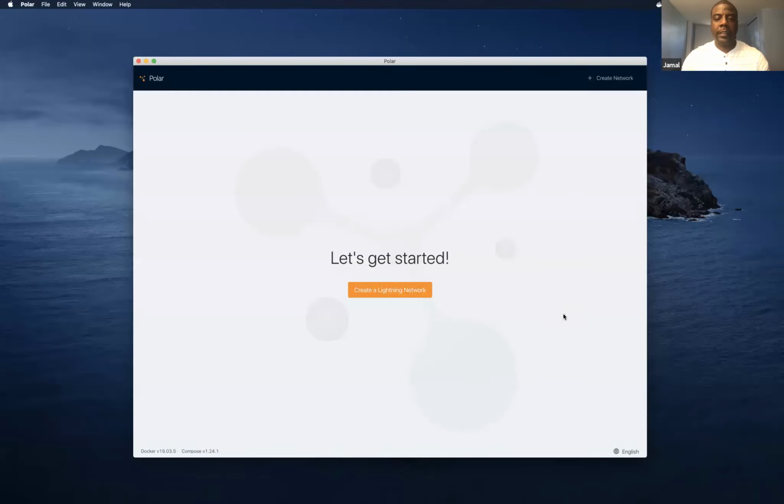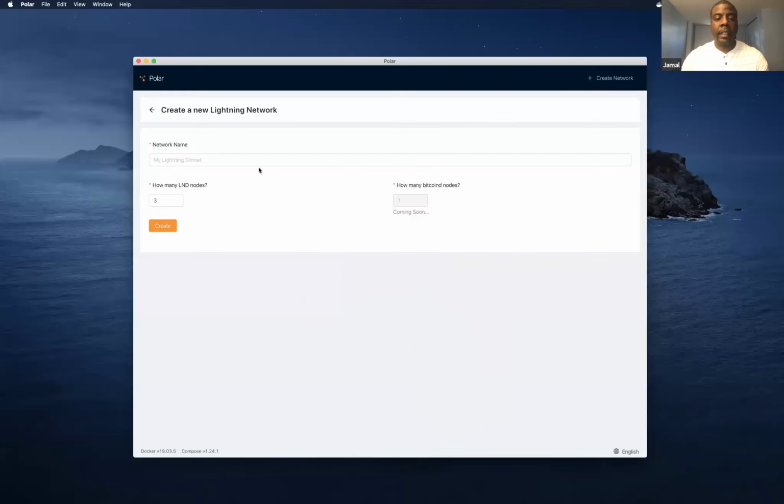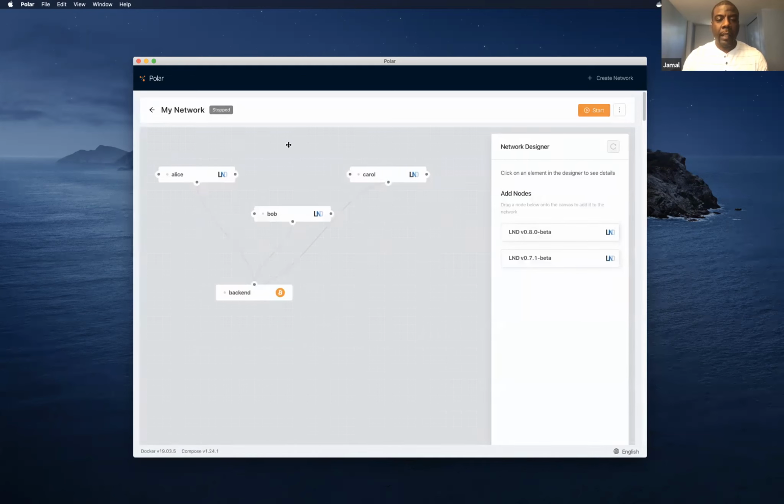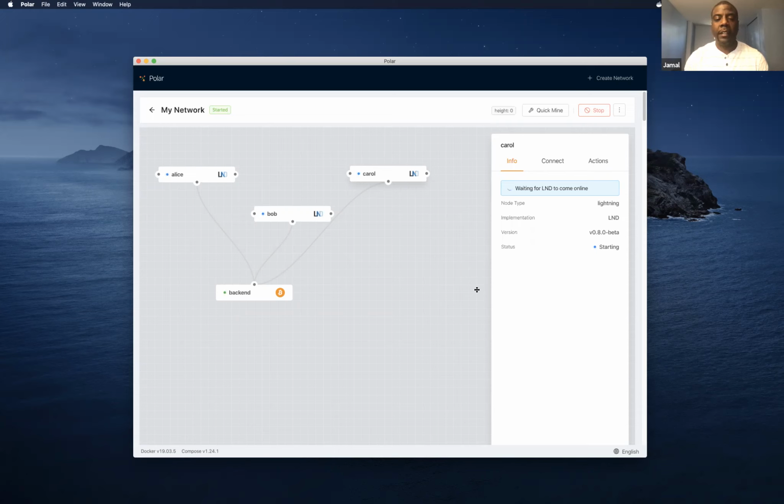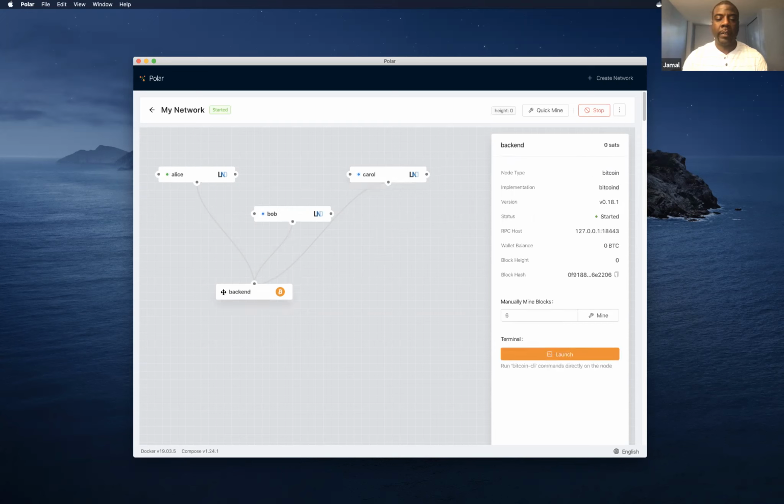So once you've got Polar up and running, you can simply click on create a Lightning network, give it a name, tell it how many nodes you want, and it generates a network for you. Now these nodes are not running, so I'll go ahead and start it. So what this is doing is basically, instead of having to run all those command lines to download the code, install, and configure the configuration files, this is doing all of that for you with one click. So you can see our Bitcoin node is up and running, our Lightning nodes are still booting up.